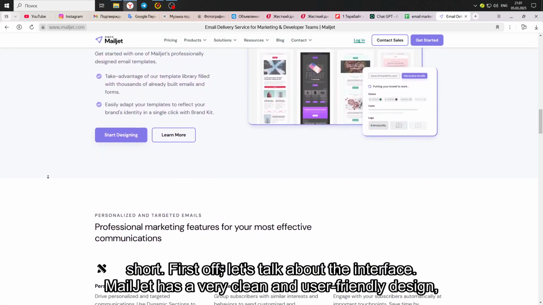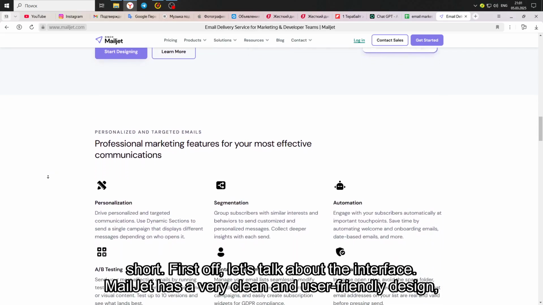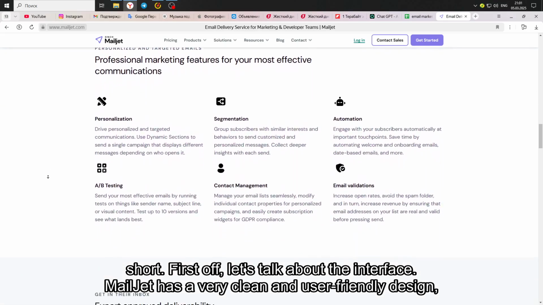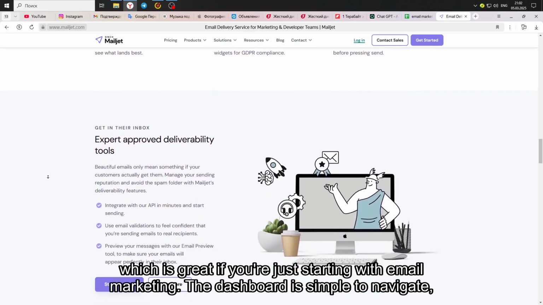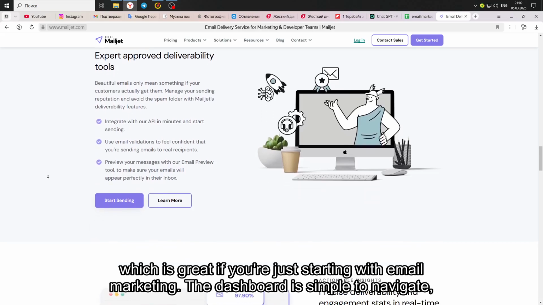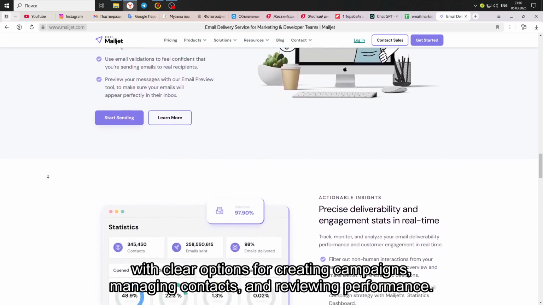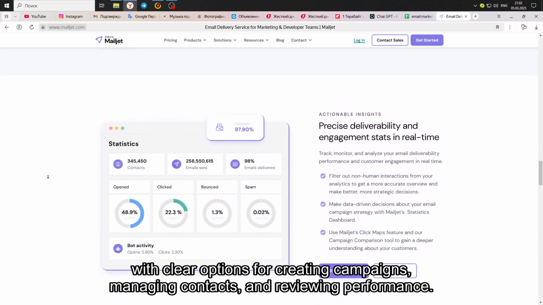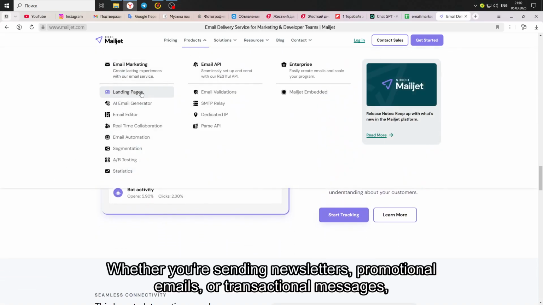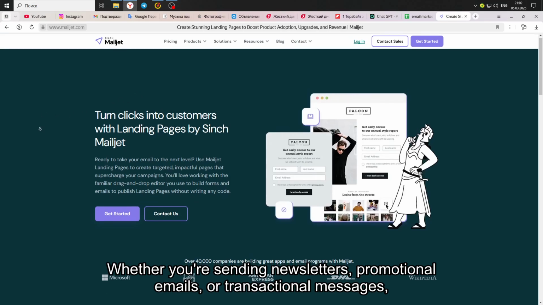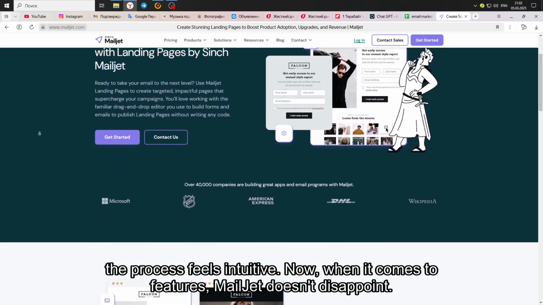First off, let's talk about the interface. Mailjet has a very clean and user-friendly design, which is great if you're just starting with email marketing. The dashboard is simple to navigate, with clear options for creating campaigns, managing contacts, and reviewing performance. Whether you're sending newsletters, promotional emails, or transactional messages, the process feels intuitive.